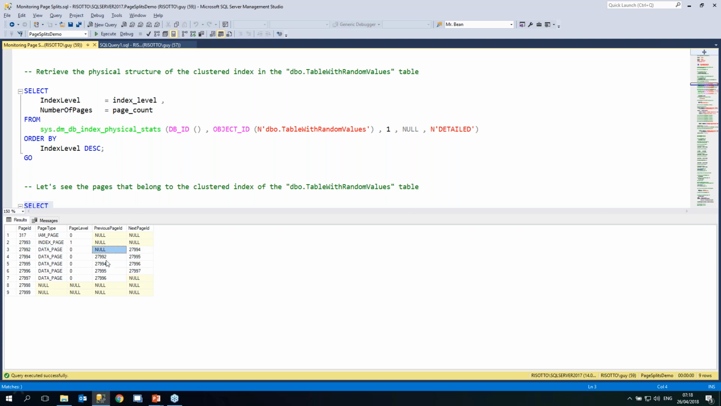Okay, so this is the first page, the previous is null. And the next page, this is the page ID, the next page is this one, here is the next page, this is the previous one, the next one, and so on. So it's a linked list in both directions in the leaf level of the index, and this is the last page of the index.